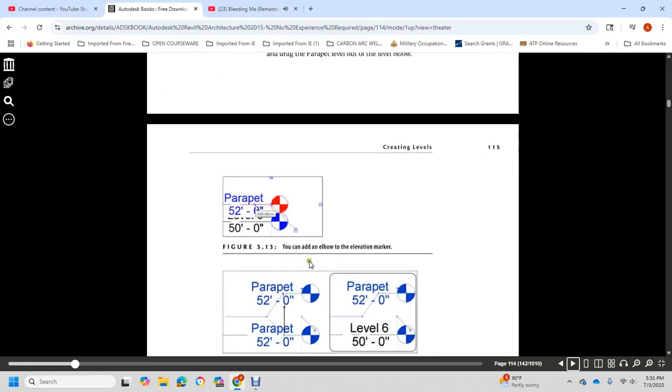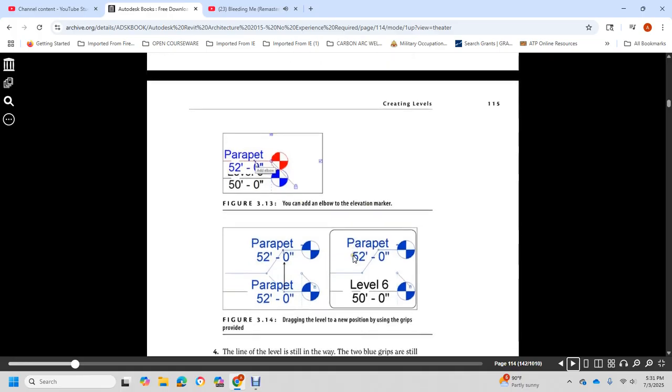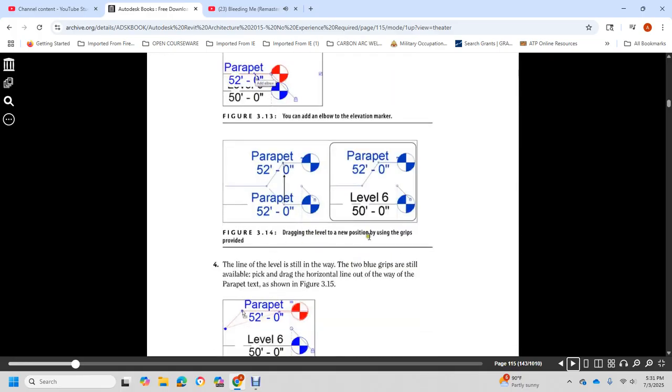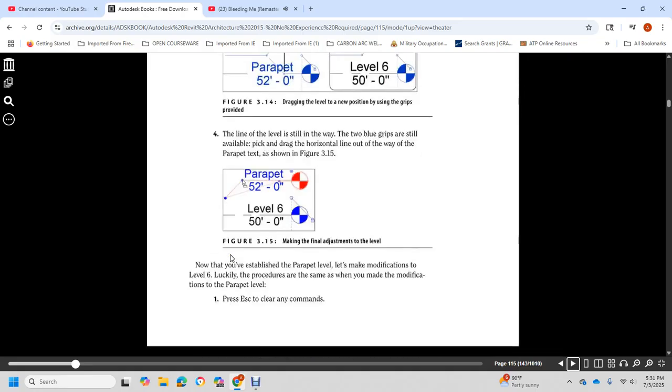Figure 313, add the elbow below the elbow at the elevation marker. Figure 314, drag the level to the new position using the grips as provided. The line over the level is still in the way. Two blue grips are still available to pick and drag the horizontal line out of the way.